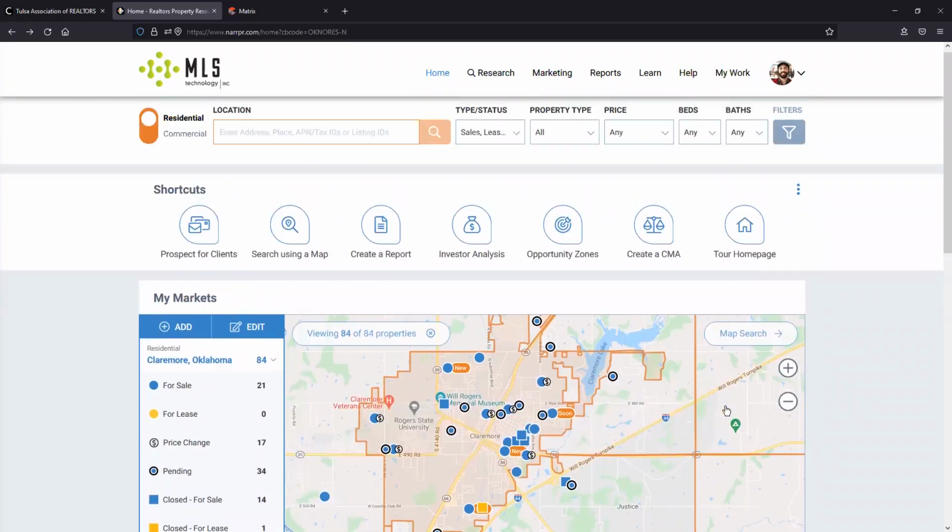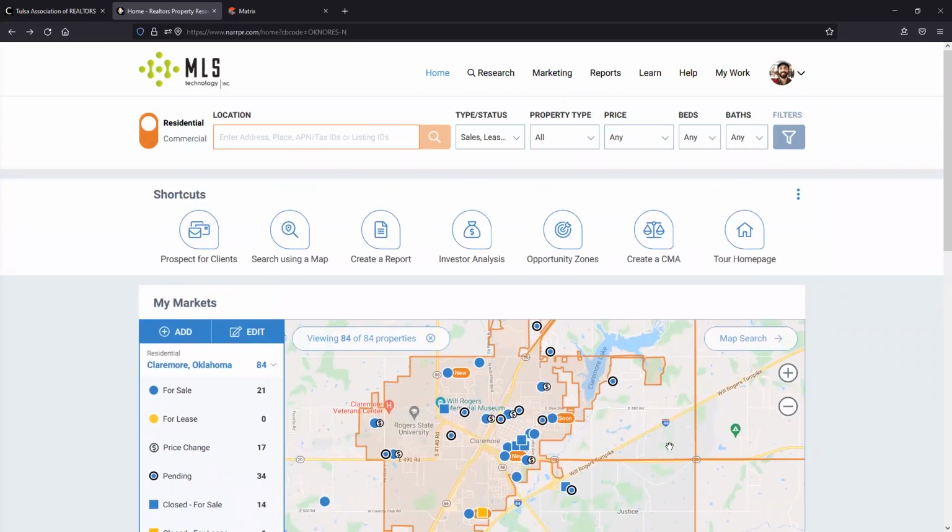And there's even options to create reports so that you can actually get that information into the hands of your client in a cohesive manner. So we're going to be covering a lot of both the searching elements of how to actually find properties, what to do with that information, as well as creating some reports both for buyers and for sellers.